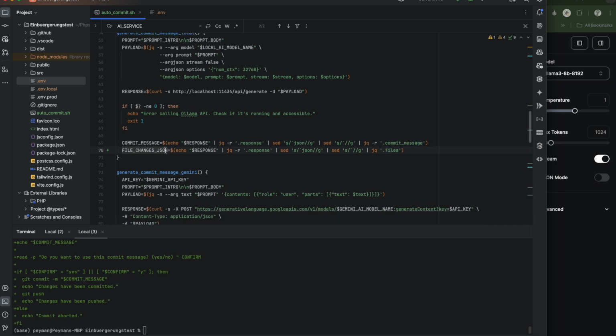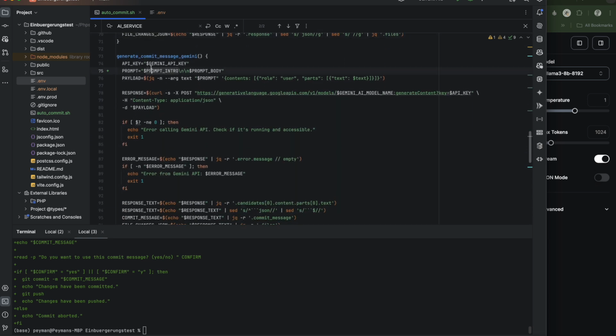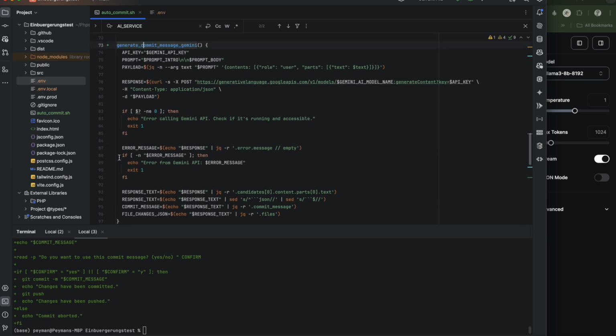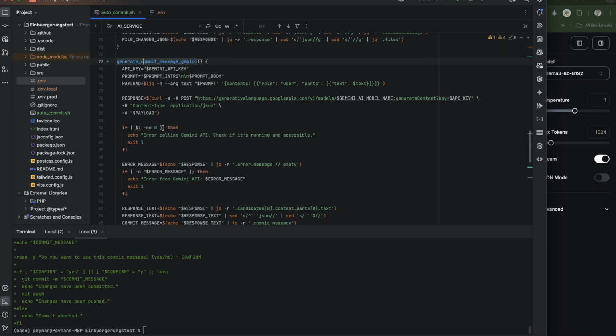you just go through the response and find the commit message and the files that have changed. And then for Gemini, we have another function which does almost the same thing, with its own differences. So the API key is related to Gemini. The payload is a bit different here, and the request is a bit different too.